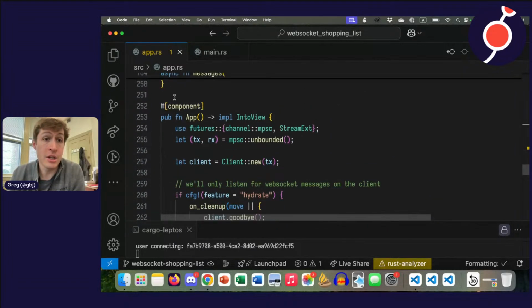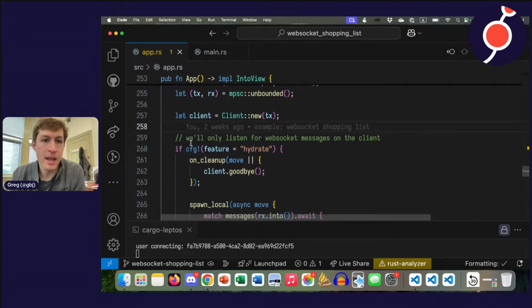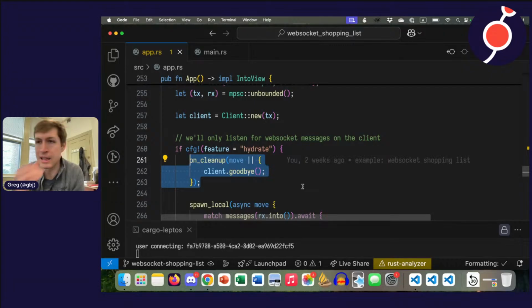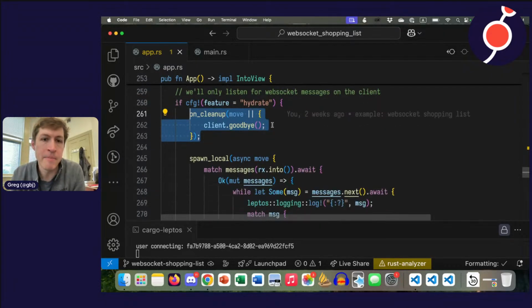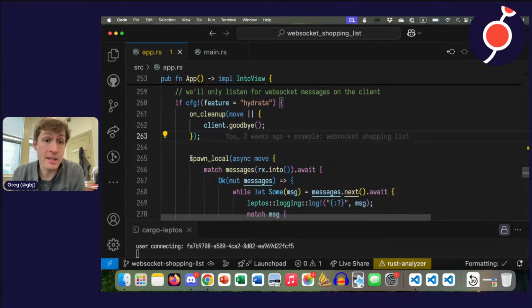So here's the UI, just the app function. There's no router or anything in this. It was a one-page thing. So what we do is we create a channel, just like we did in the other example. We create this client thing. And then, if it's in hydrating mode, we're going to say, okay, if I leave this page, say goodbye, disconnect me. And then we just spawn a task.